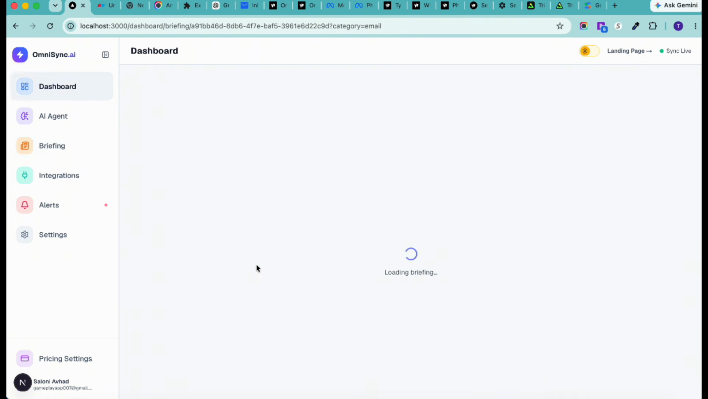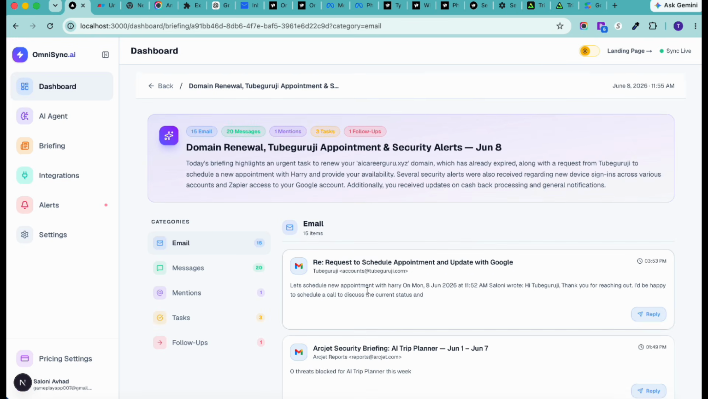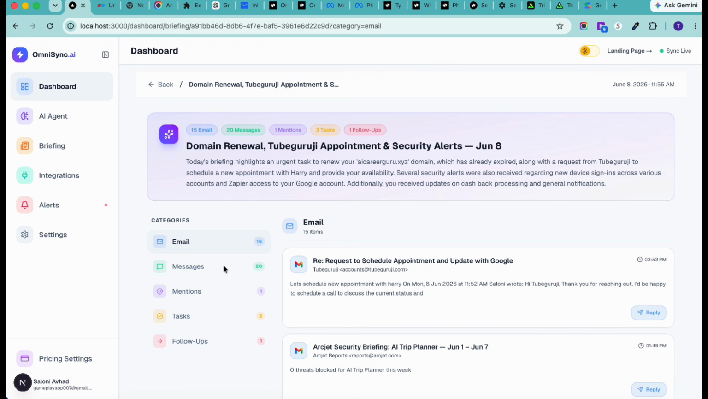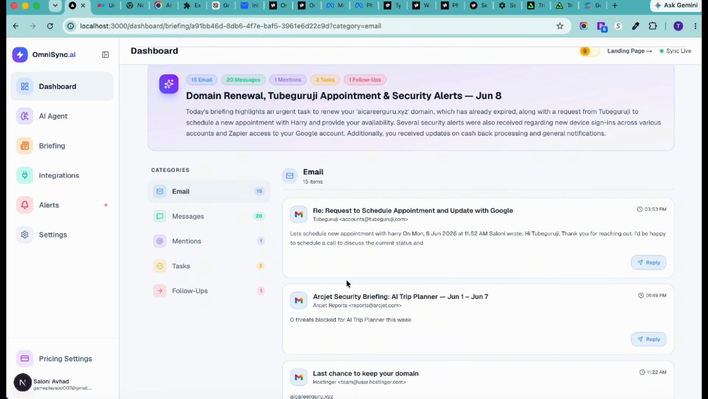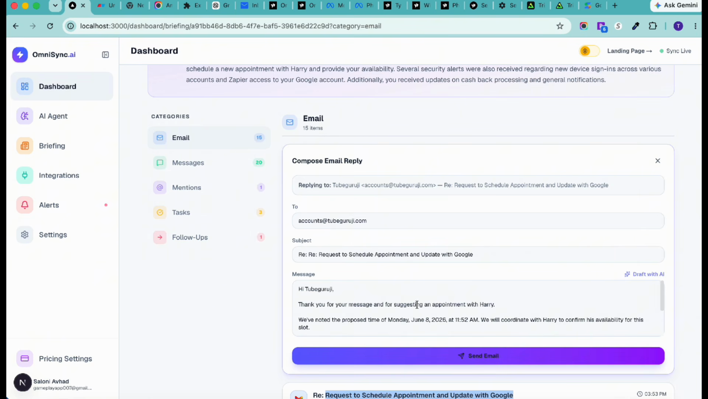On the click of it, it will navigate to the new page where we have the category, and based on category you will see the number of counts. So we have 15 important emails, messages, mentions and all of the information. And now if you see, I have the email, okay, and you have the option to reply to that email directly from here, and AI will help you to draft your email as well. Just click on draft with AI and then AI will write the email based on your previous conversation.